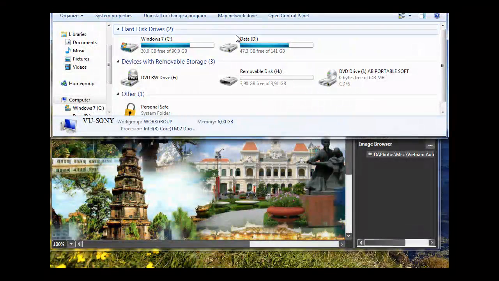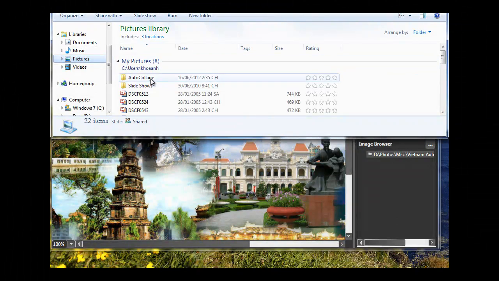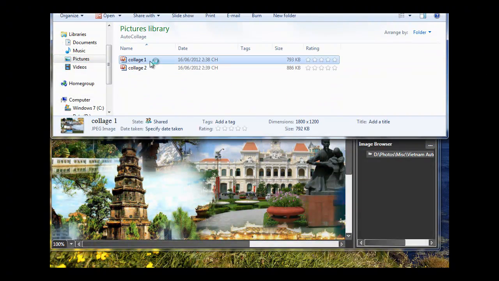Now let me show you the 2 images that we have just created. It's in my pictures, Autocollage. This is our collage 1.